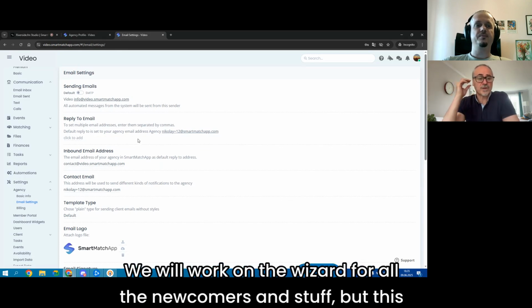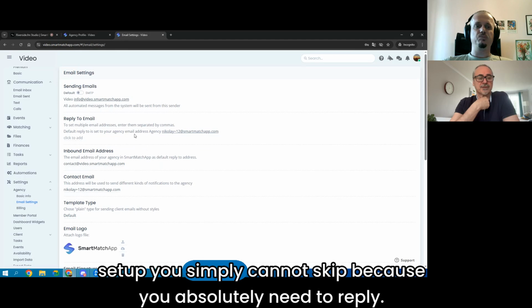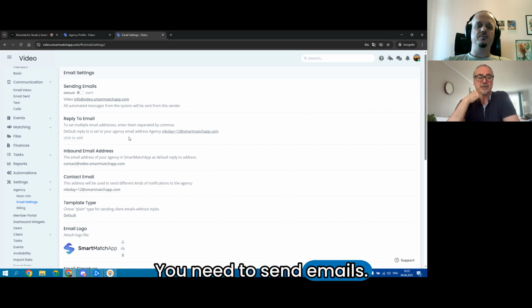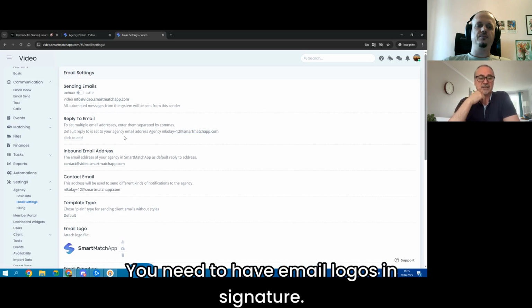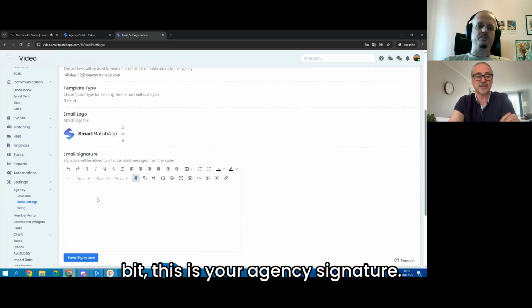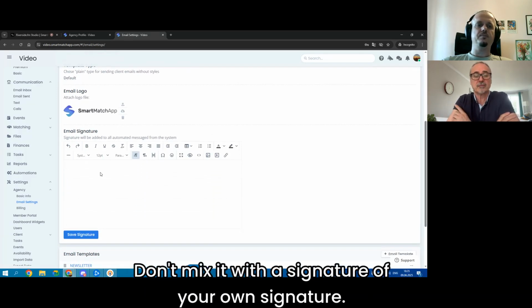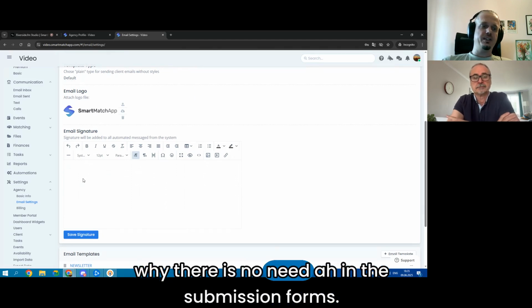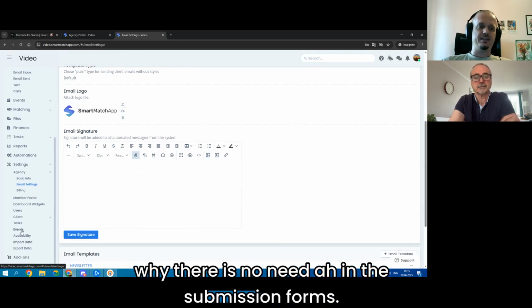We will work on a wizard for all the newcomers, but this setup you simply cannot skip, because you absolutely need to reply. You need to send emails. You need to have a template. You need to have email logos in signature. You have to have a signature. If you scroll down a little bit, this is your agency signature. Don't mix it with a signature of your own. That's why there is no need for it in the submission forms.